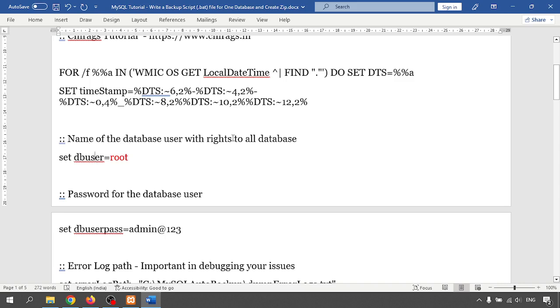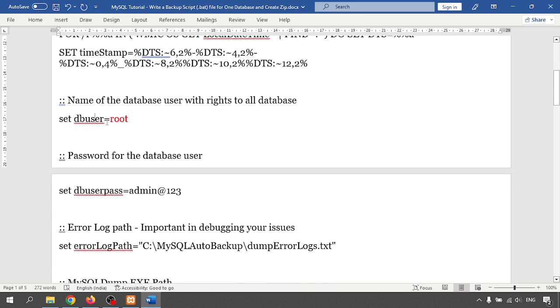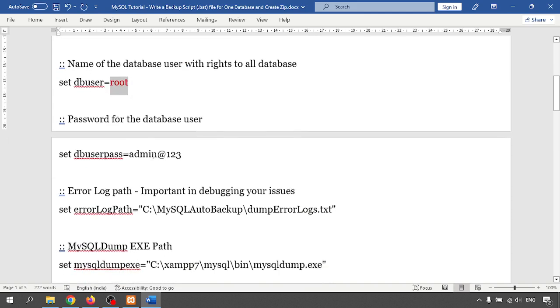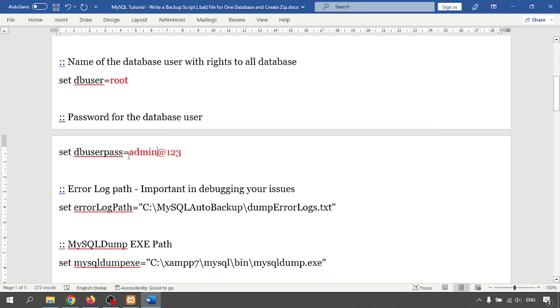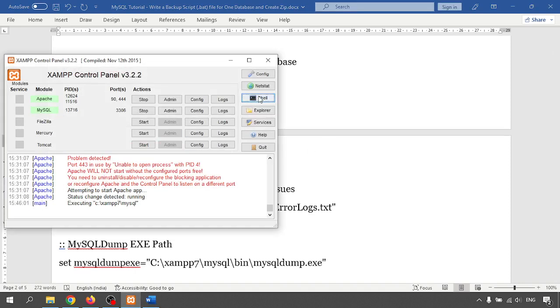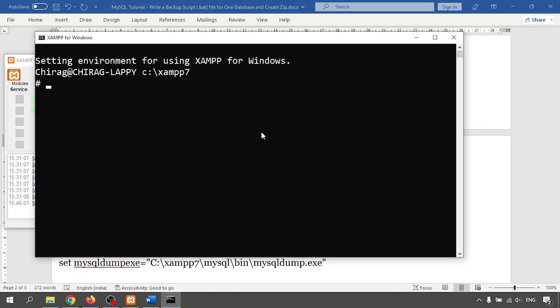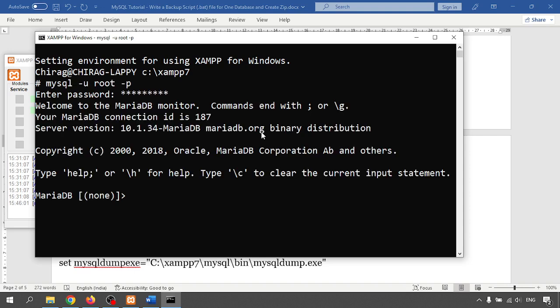The database user with the rights of all databases, because this dbuser will be used for the backup. And second is my database user password. So the dbuser password should be correct. If you have a doubt, then just log in and try. Just log in from the command prompt, anywhere, just like phpMyAdmin. So mysql -u root -p, and my password is admin@. So I'm able to log in.